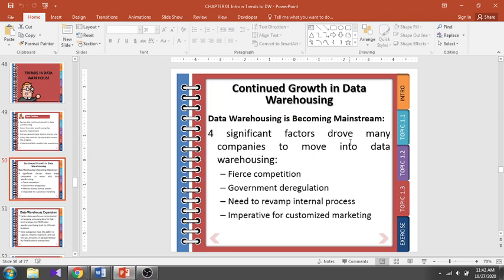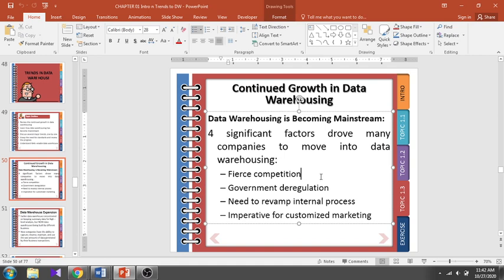Okay, why is the data warehouse becoming mainstream nowadays? Because of these four significant factors. Number one is fierce competition, because a lot of companies sell the same thing, offer the same products or services, so they want to have a competitive advantage compared to their competitors, so they have to do data warehousing. And then government deregulations, meaning fewer restrictions, the bureaucracy and rules have been loosened a bit, not completely, but maybe gradually, like tax initiatives.